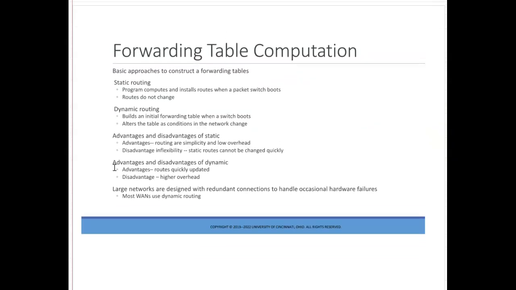Now let's cover the two basic approaches to construct forwarding tables, either static or dynamic. A static routing program computes and installs routes when a packet switch boots. The routes do not change except when manually reconfigured. A dynamic routing program builds an initial forwarding table when a switch boots, and then it alters the table as conditions in the network change. Each approach has advantages and disadvantages. The advantages of static routing are simplicity and low overhead, but it has inflexibility. Static routes cannot be changed quickly when communication is disrupted.